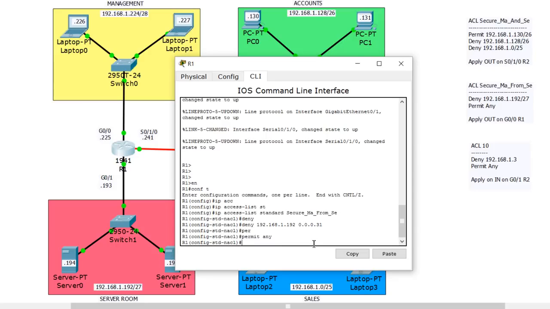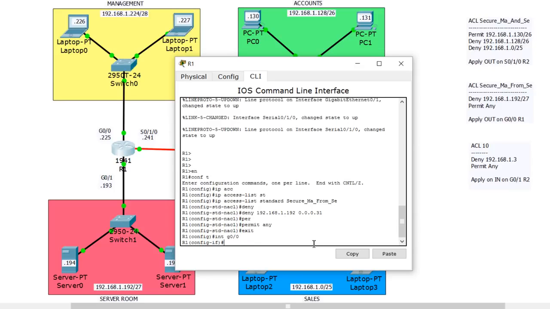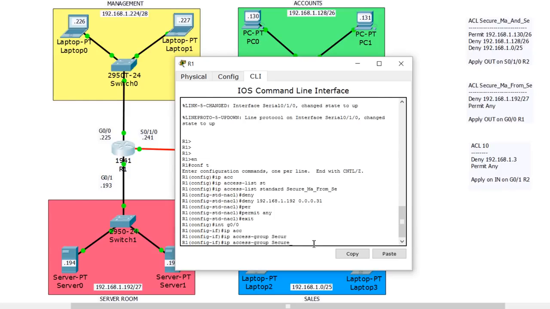So all the other traffic is permitted. We say interface G0/0, IP access group secure MAC from SE.